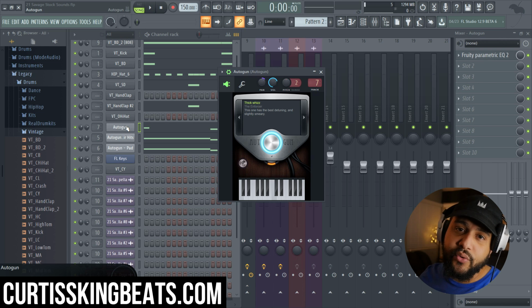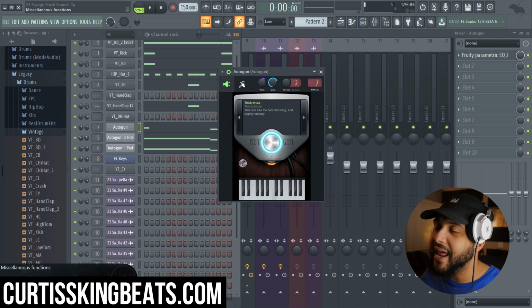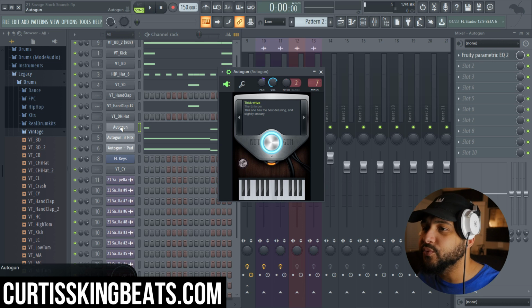Here's the plugins that I use directly from the stock sounds on FL Studio. There's a plugin called Auto Gun that has a lot of interesting sounds. It has about 2 features. I believe one is a master volume, and the other one is something they call magic dust. Ooh, add the magic dust to it. So then that's what I did. So basically, I found this one sound that's called Thick Whiz.